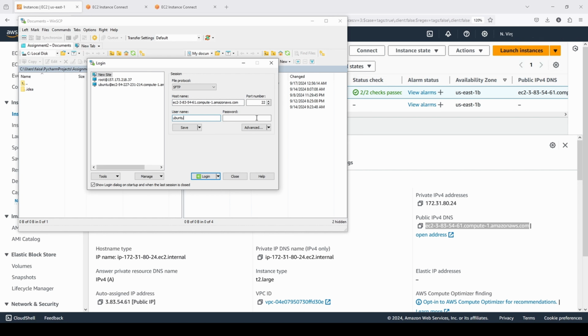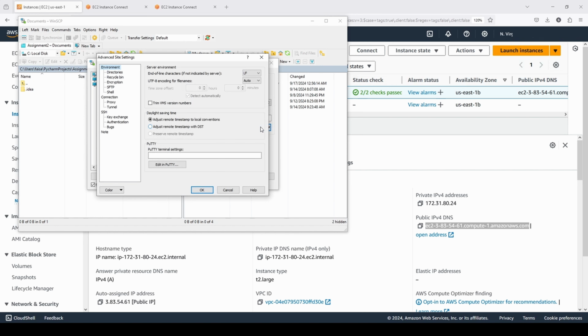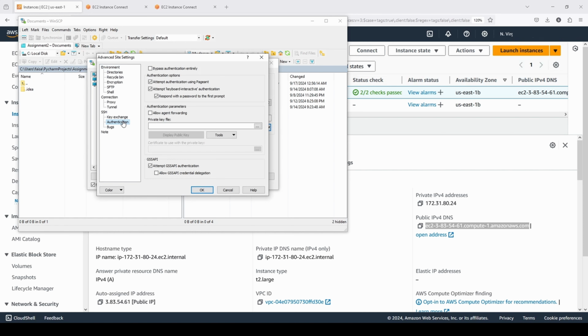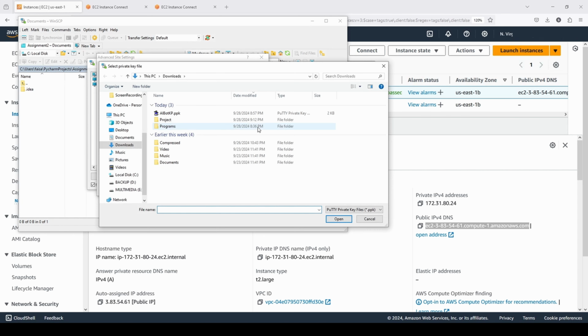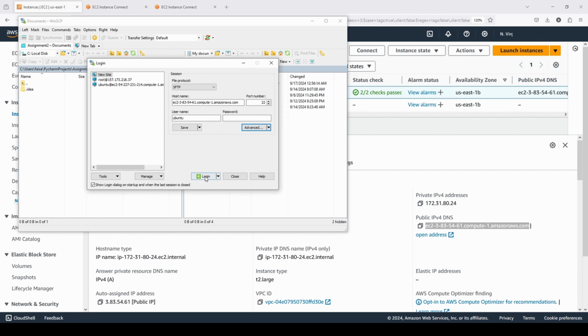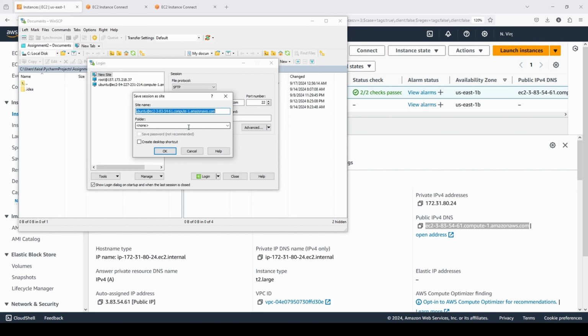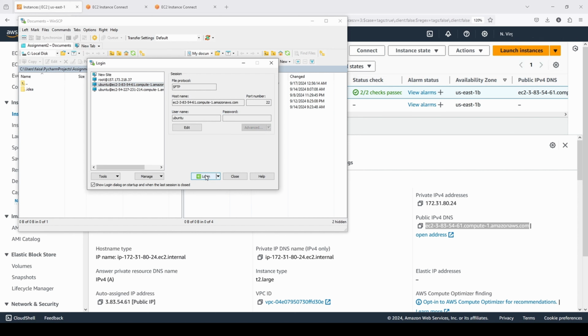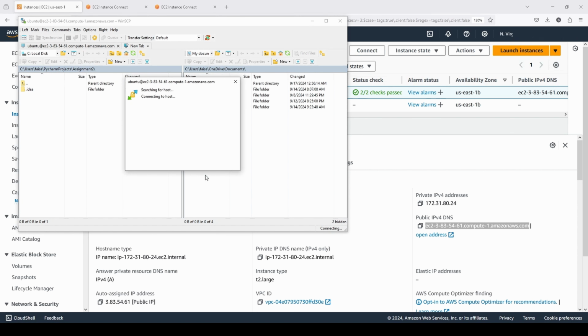For the password, we have already downloaded a key. So I will click on advanced, then authentication, and here we have to provide our key file. I will click on this and select the key pair we have created. It is very important not to lose this key. I will click OK, and now I will save it. And now if I click on login, then I will accept it.